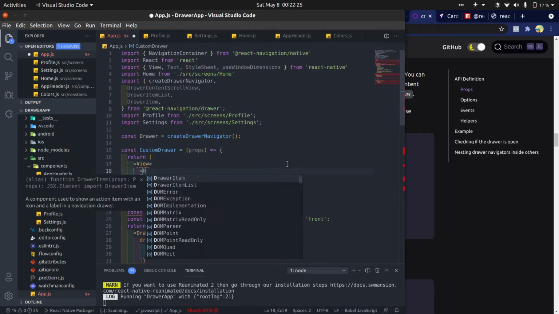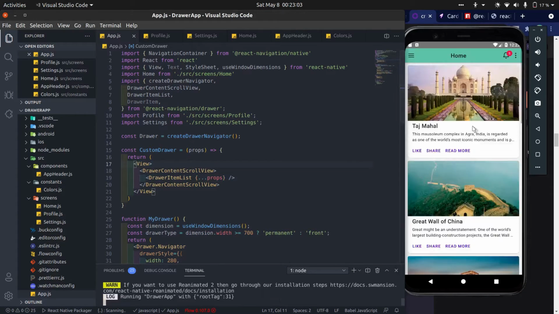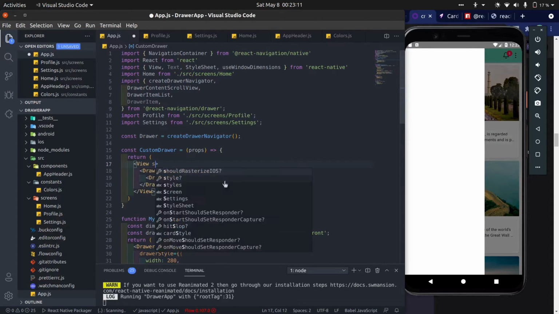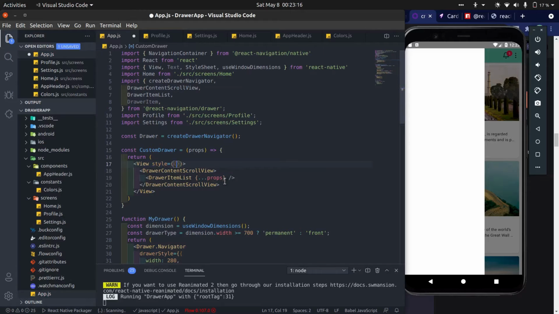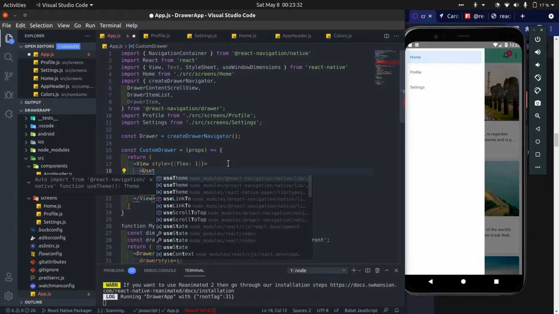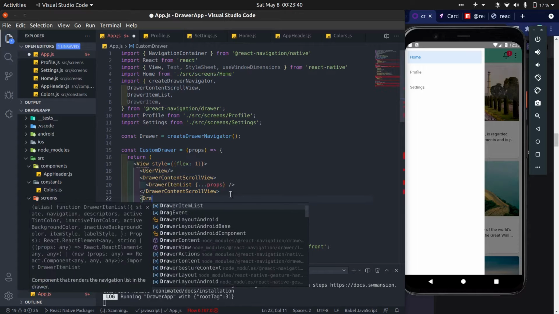Now add a parent view component. In this add DrawerContentScrollView. Now in this add DrawerItemList. It is a list of drawer items. We have to add styles and in that add flex 1. Now add a user view at the top of the drawer. We will create it later. You can add it inside of the DrawerContentScrollView.